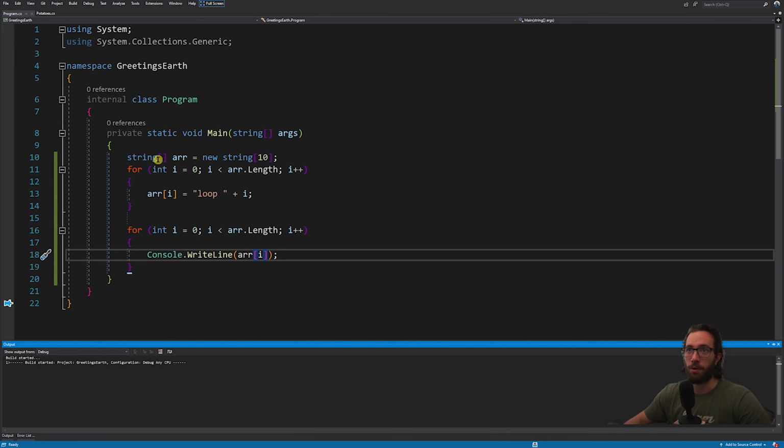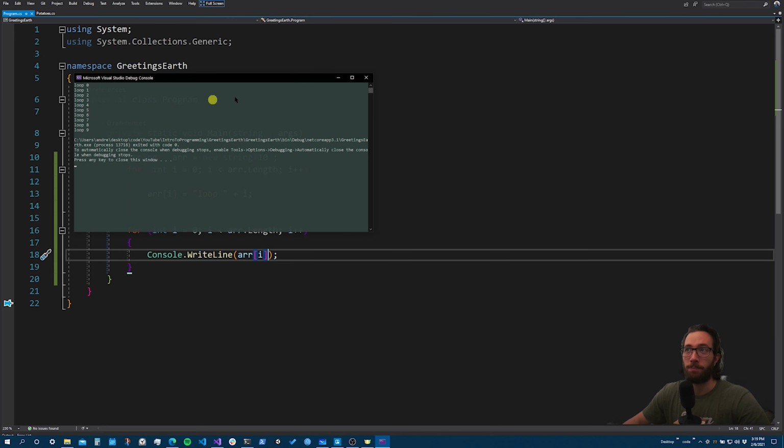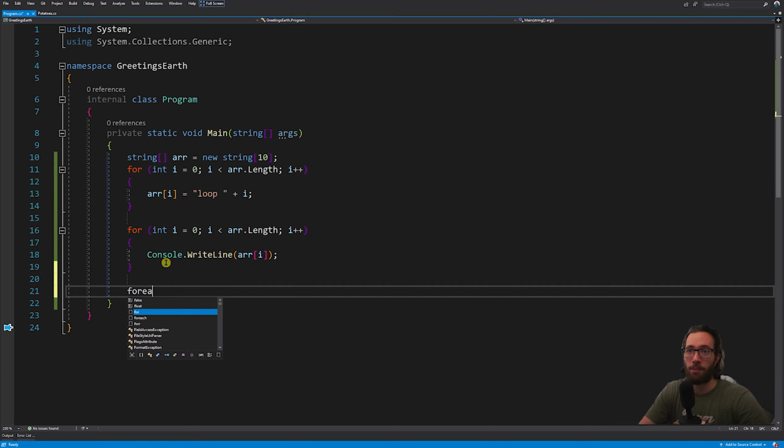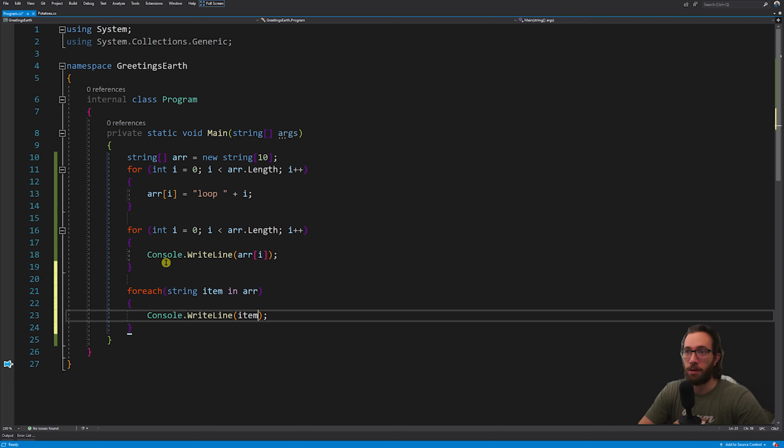And if I hit F5 to run, I just want you guys to see the output. We're going to get loop 0 through loop 9. Now let's use a foreach loop to do the exact same thing. I'm going to write it out real quick and then show you what's going on. Item in array, cw tab, item.